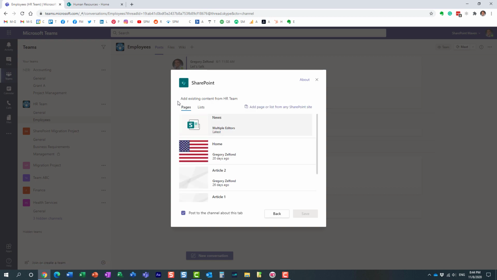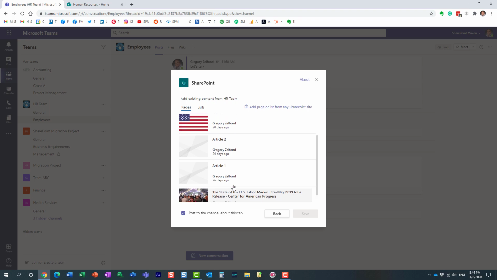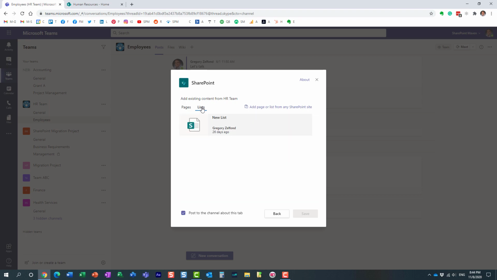Now, what actually happens is that by default, it thinks that I'm going to add the content from that same site, from the site that is tied to this team. So as a matter of fact, look at this. It pulls all the pages that I have residing on that particular site. And it also pulls all the lists. You see, I have a list apparently on that site. So you can choose one of those, but that's not the case. I want to add something else.